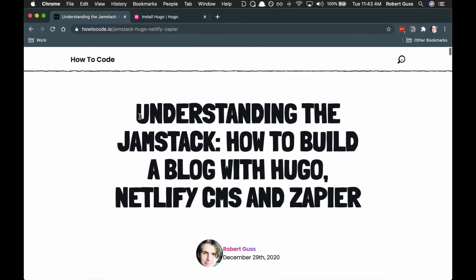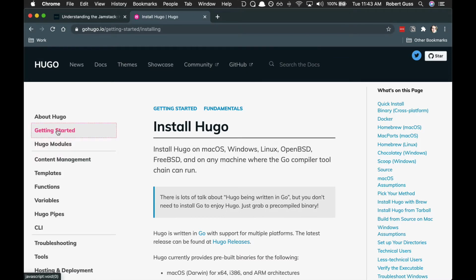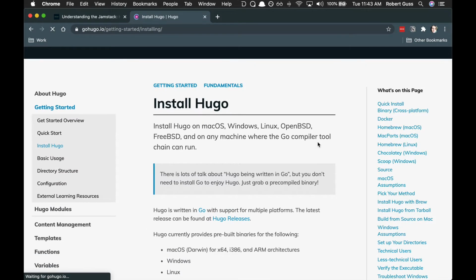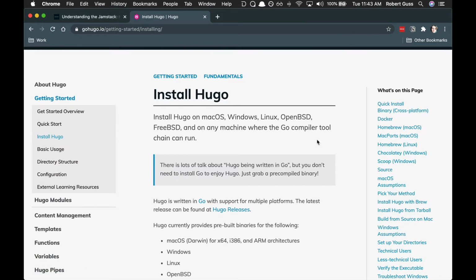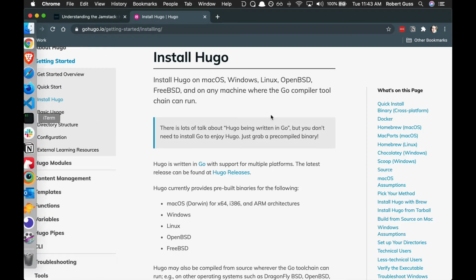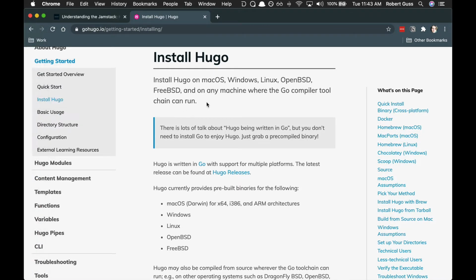So the first thing we need to do is install Hugo. If you go to the website, gohugo.io, and go to the Getting Started section over here on the left, there's an Install Hugo link. It's really simple to install depending on whatever operating system you're on, so just follow along with the links. They're all here. I personally am on a Mac, so I already have it installed. I used Homebrew, and I highly recommend you use Homebrew too if you're using a Mac.